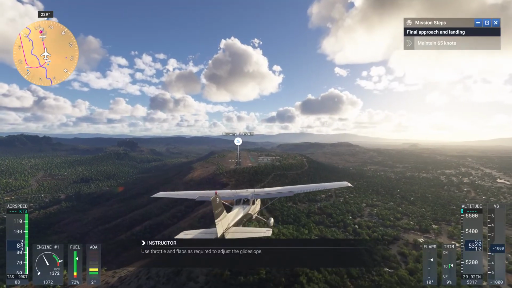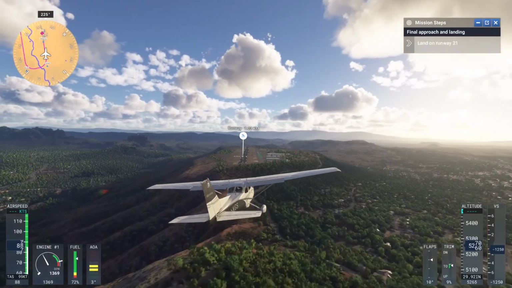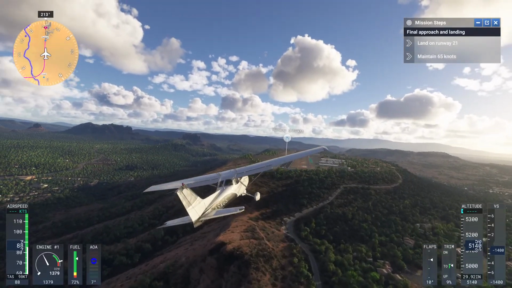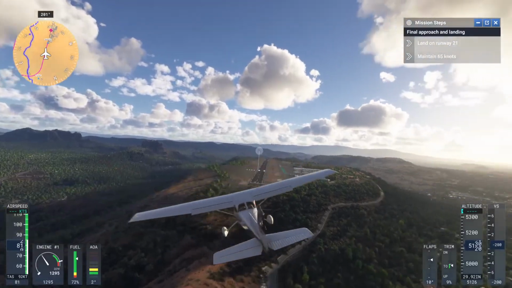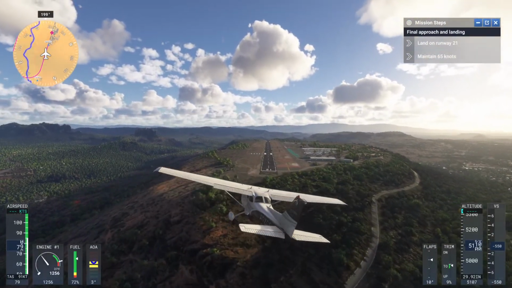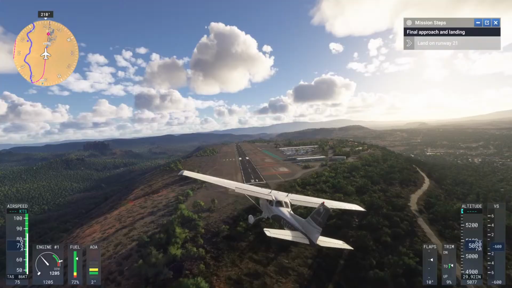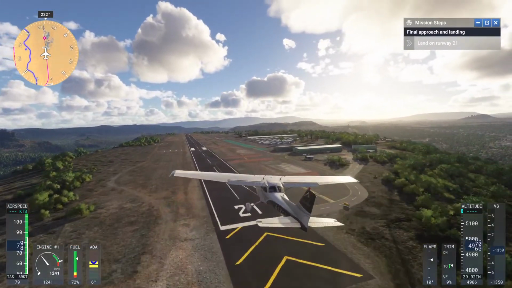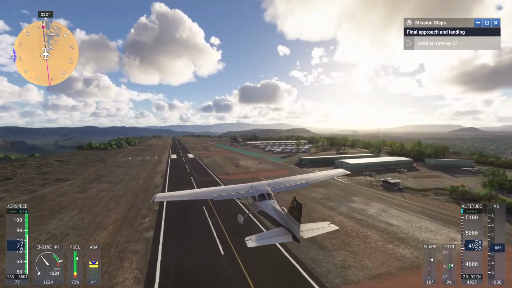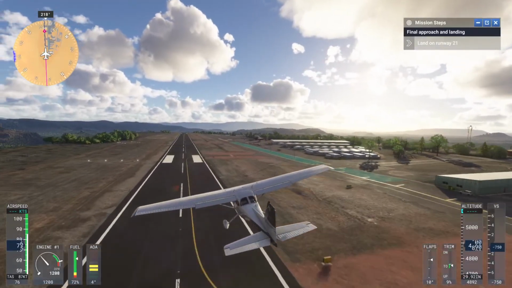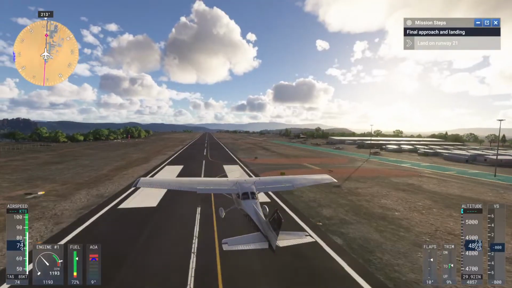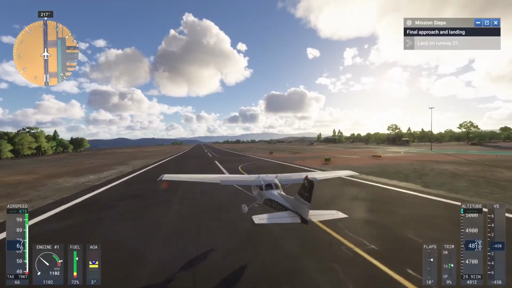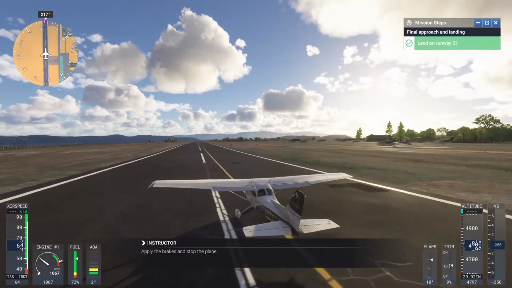Flaps as required to adjust the glide slope. 500. Stall. Stall. Stall. Apply the brakes and stop the plane.